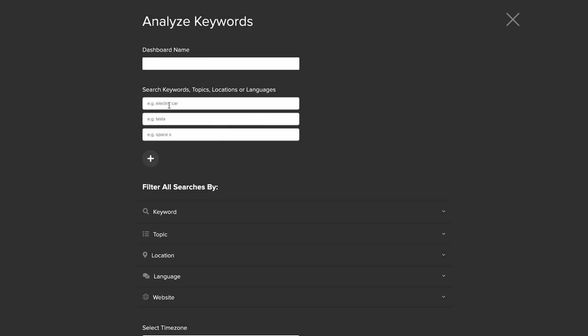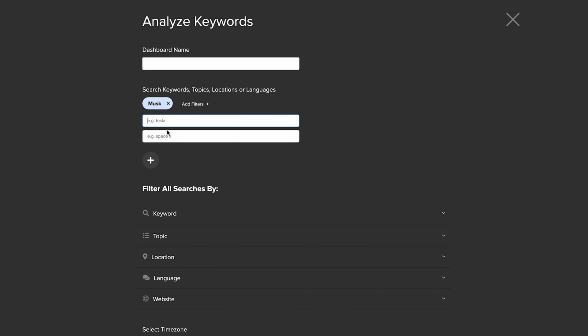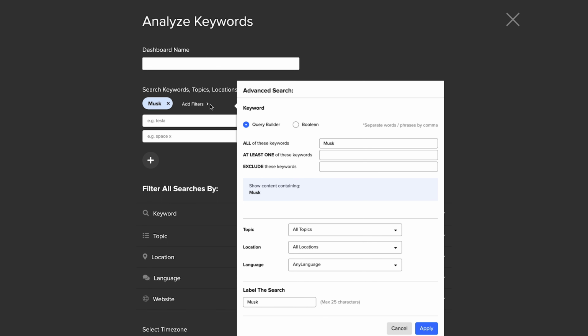So I'll jump up and actually add our first search to this keyword dashboard. I'll go with Musk to begin. This will work, but let's expand it out to add potential filters. In the query builder, I could filter the search results. I could add Tesla here if I only want results that include Musk and Tesla.